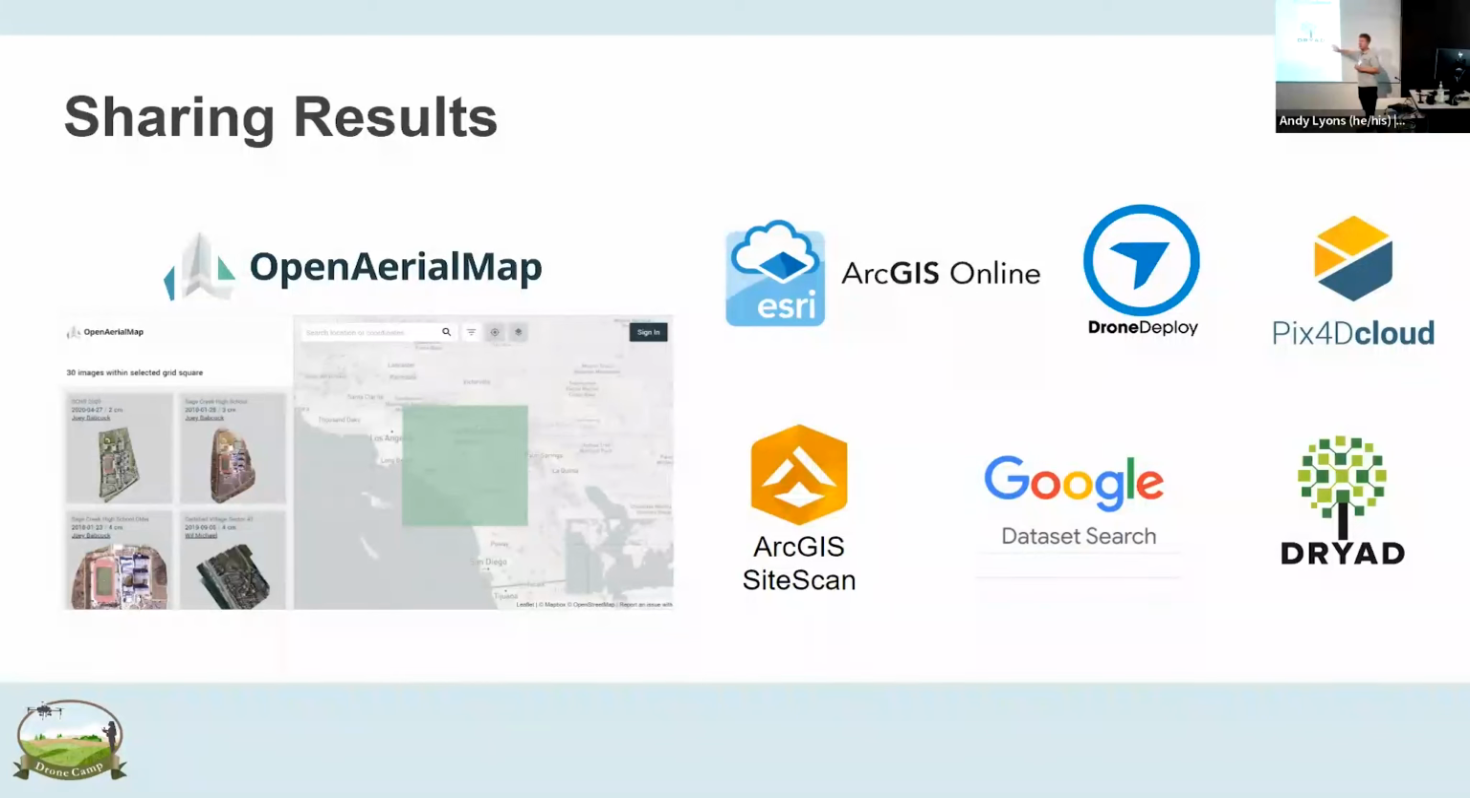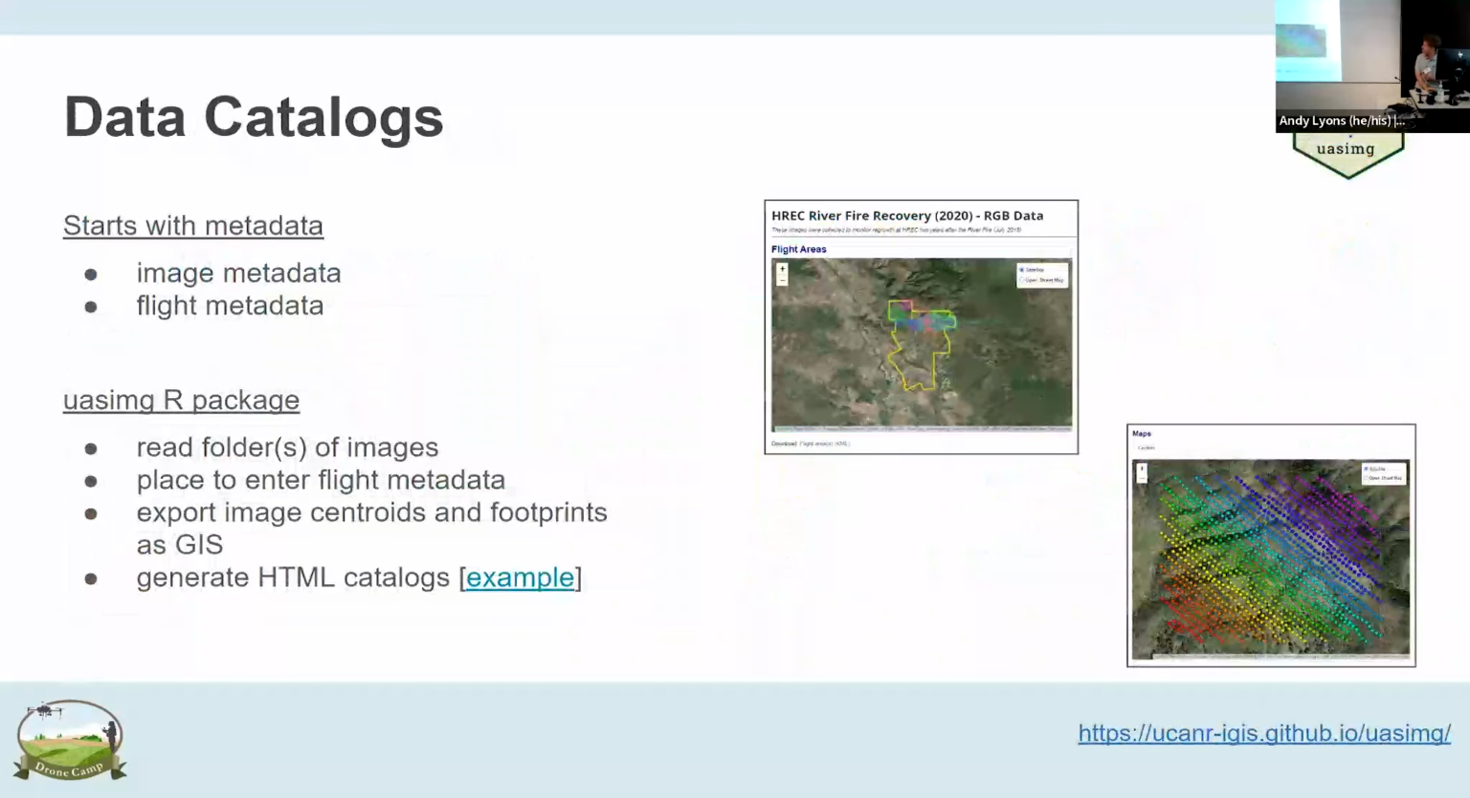Dryad is a research tool. If you belong to a university and you want to share your raw data, you can upload data there and get a DOI for it. The other ones are all commercial products. But these are some of the options. Creating catalogs of your data is not a bad thing to think about. This would help people know that your data exists out there, so they could maybe find it.